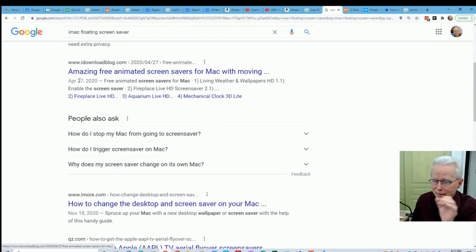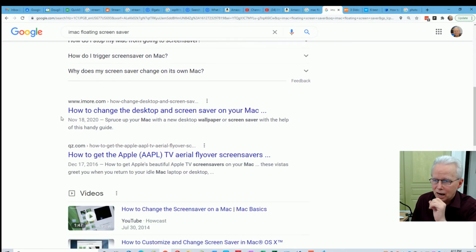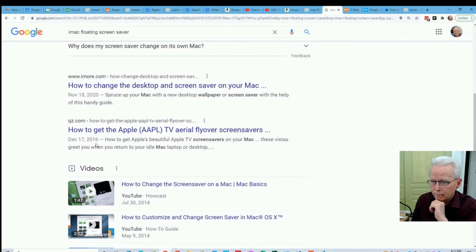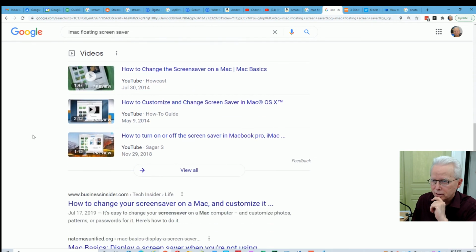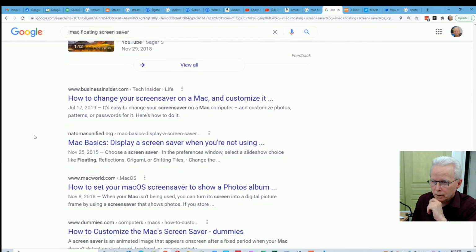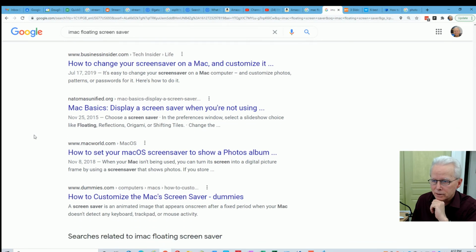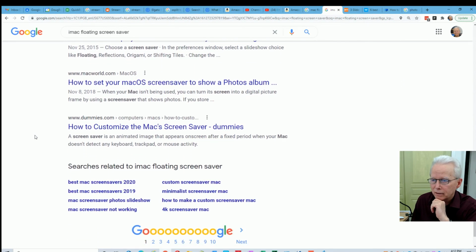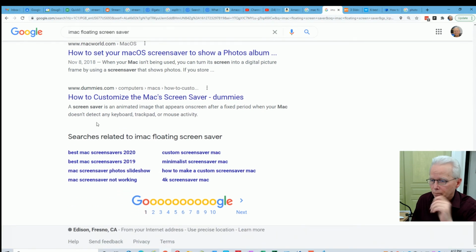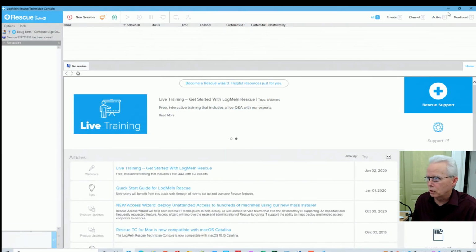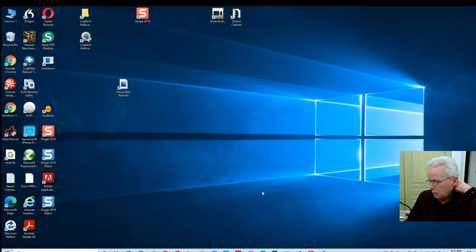So downloading, that also sounds like Mac specific because of the i. Screensaver on your Mac. How to get the Apple aerial flyover screensavers. No, that's different. So still, it's looking like this just is not a thing. How to set your Mac screensaver to show photos. iMac screensaver. Nope. So I'm going to say that is as far as it is worth going for trying to get the iMac floating screensaver.